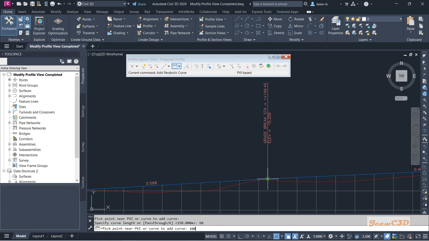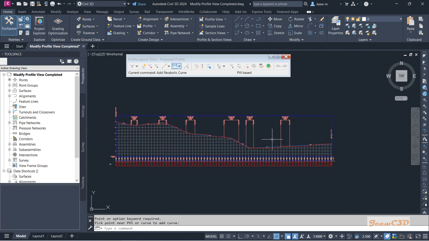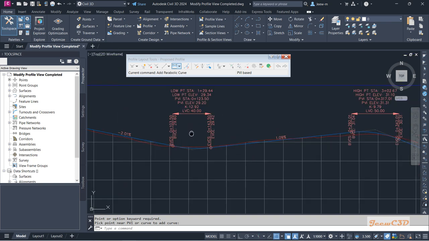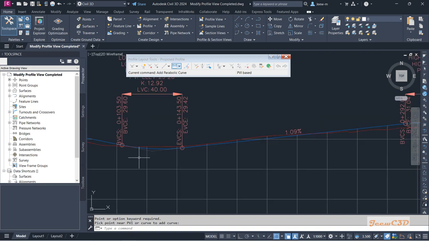So we will add a 100 meter curve here. Once you have done all these things, we will right click and you will see all the curves are added now. You can see the curve details like curve length, low point station, high point station. So many details are here. That is how you add curves.